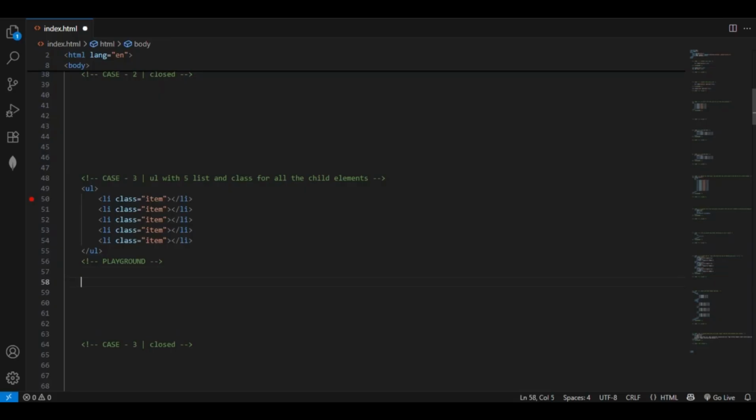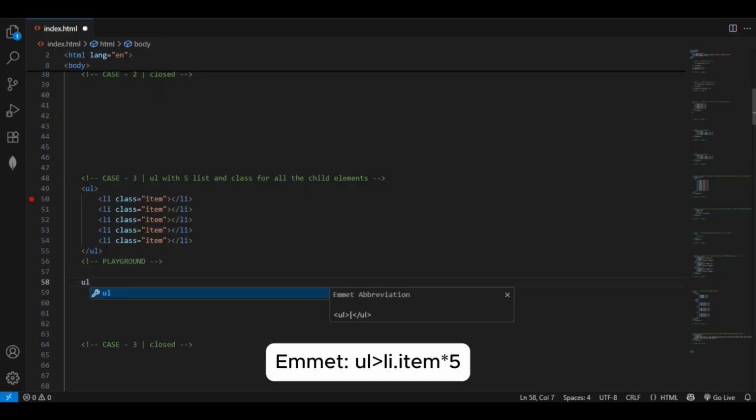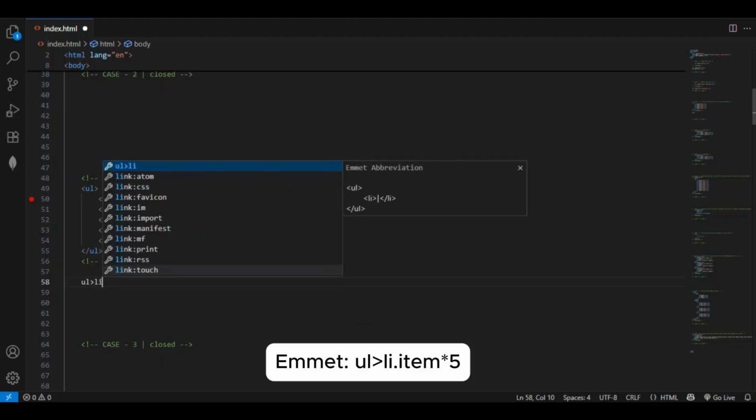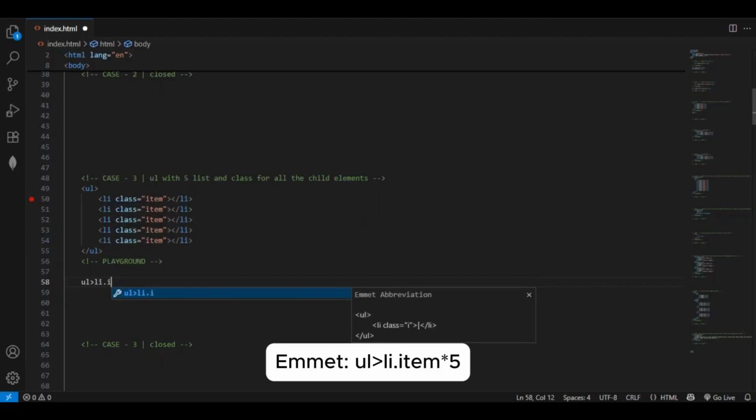For that just write here first ul as a parent, and then we need 5 children. Since we're going to take in children within this ul, we need to take in a symbol, that's called greater, and within this greater we will have 5 children. So just write here li, that means list item as a child, and for this child we need to take in also a class name. So just write here dot, and then that class name will be item.